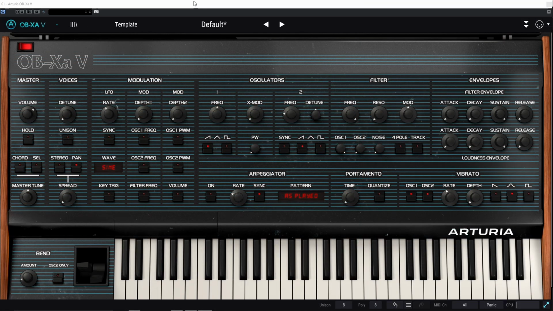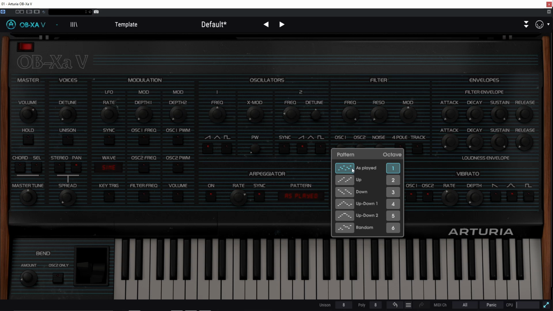The arpeggiator. When playing a chord, we can use the arpeggiator to arpeggiate and play the notes in sequence. So let's turn on the arpeggiator, set the rate, and it can be synced to our BPM or free. And we can set the pattern. So right now it is as played, but we can also set it to up, down, 1, up, down, 2, and random. Let's try them all.